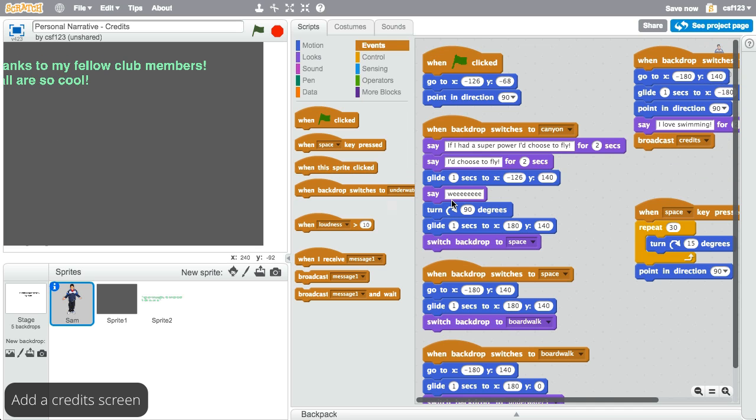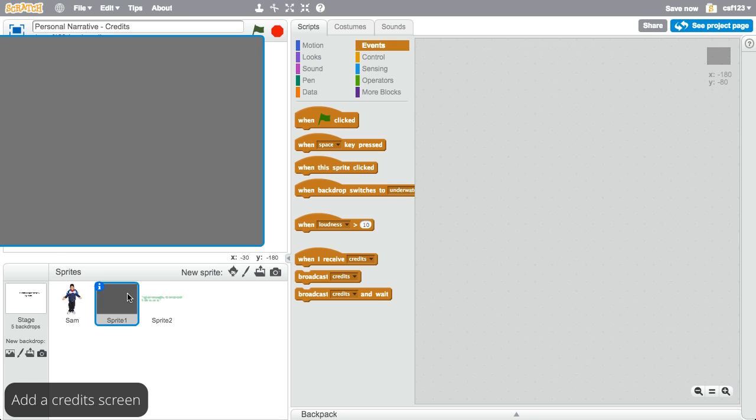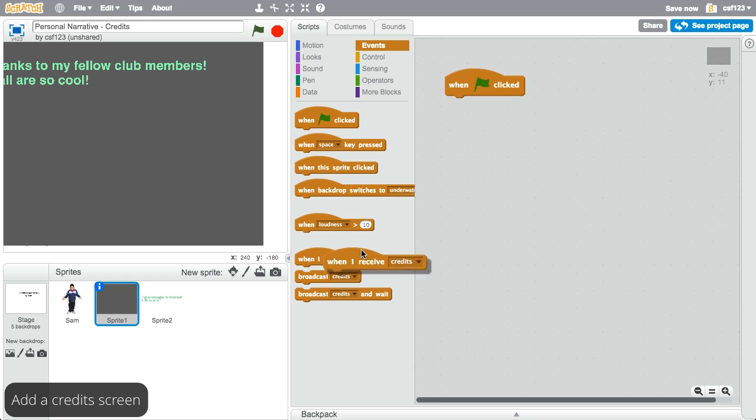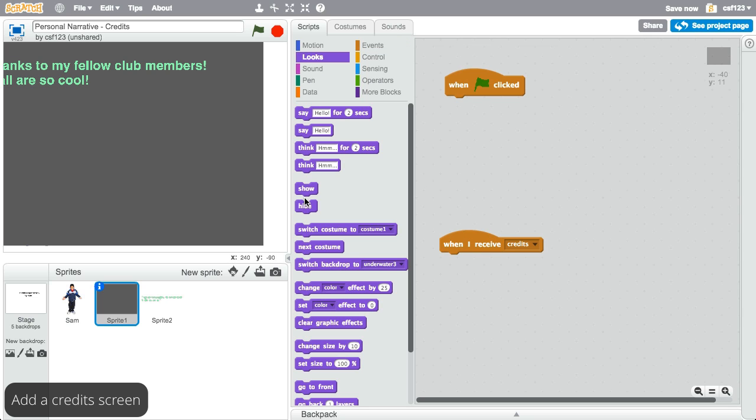Now, click on the backdrop sprite. The sprite needs to hide at the beginning of the story and then show when the credits are broadcast. To do this, drag out a When Flag Clicked and a When I Receive Credits event. Then click Looks and place a hide block under the When Flag Clicked event. Place a show block under the When I Receive Credits.